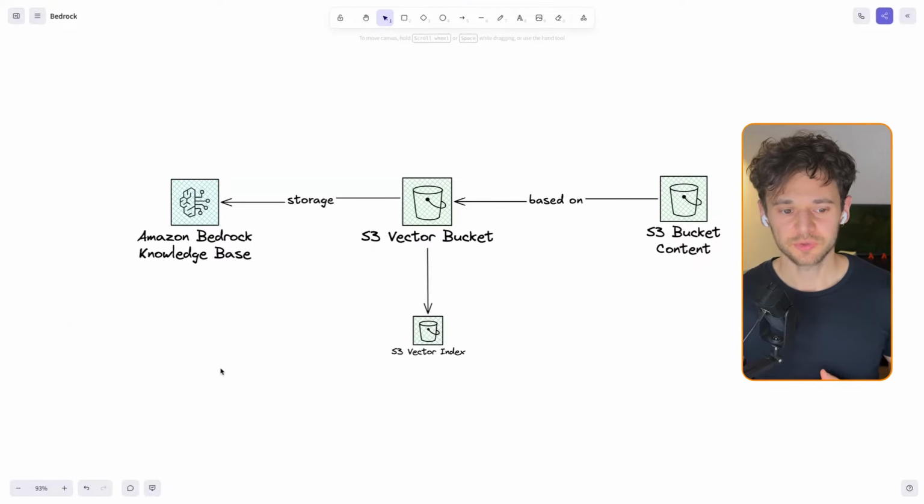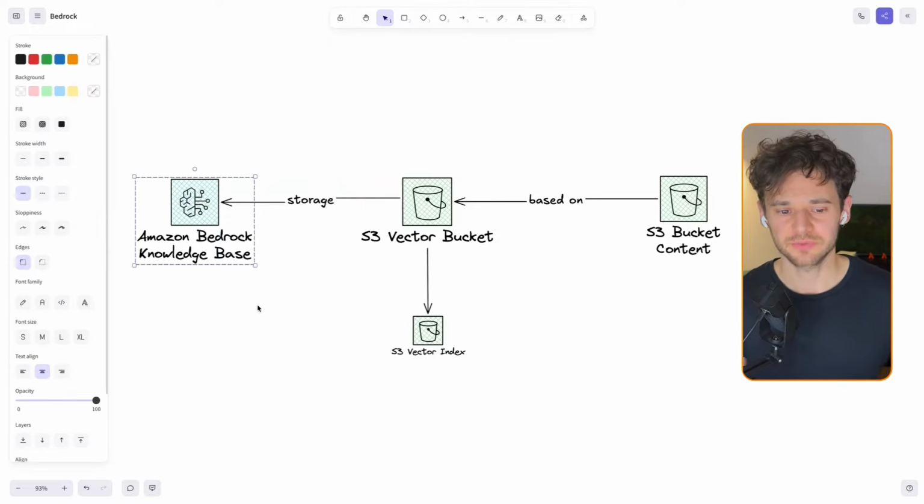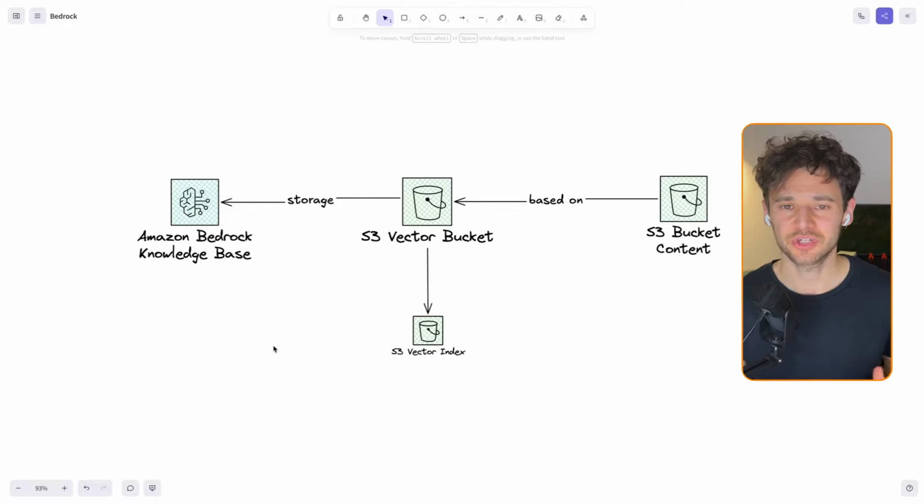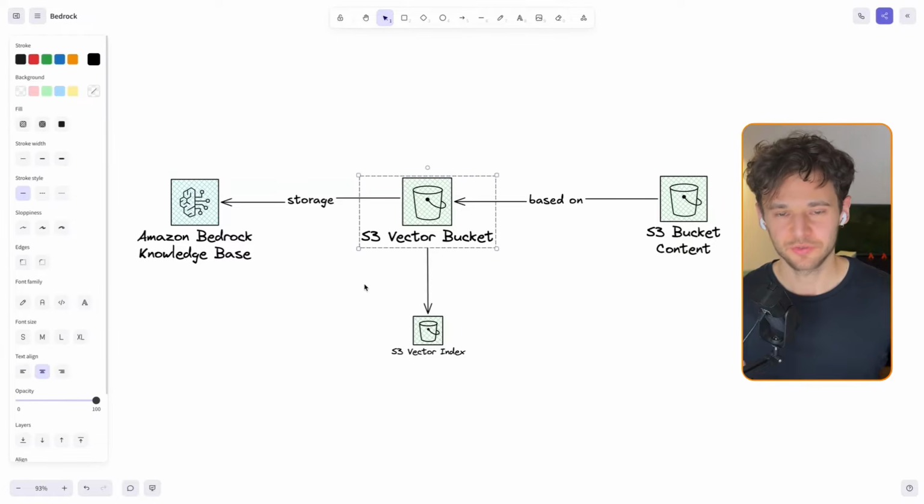The architecture is pretty simple because we basically just use 2 services. First of all, we use Amazon Bedrock. Amazon Bedrock is the major AWS AI service out there. You can connect to your models through Amazon Bedrock, but you can also build things like a knowledge base. And a knowledge base is what we're using here. But the part I'm more interested about or more excited about is the S3 vector bucket.